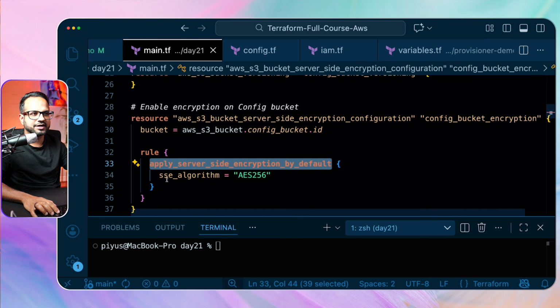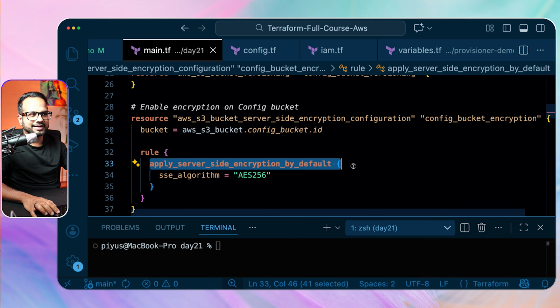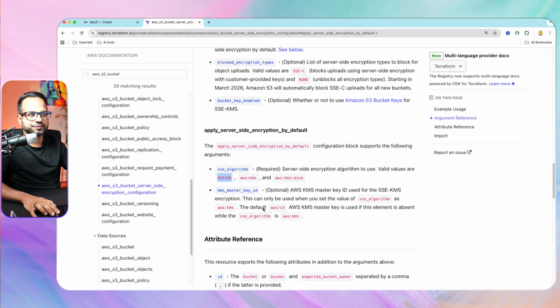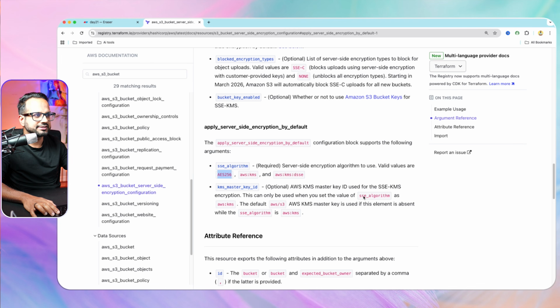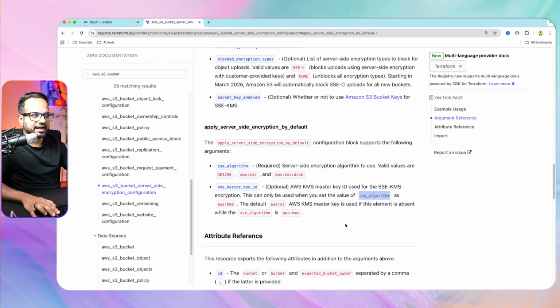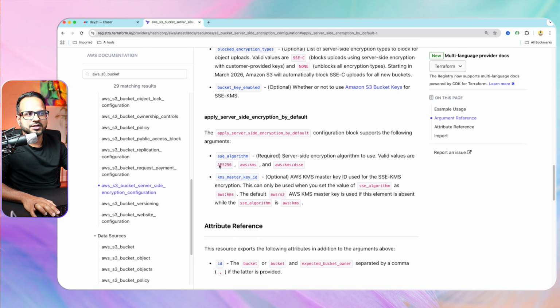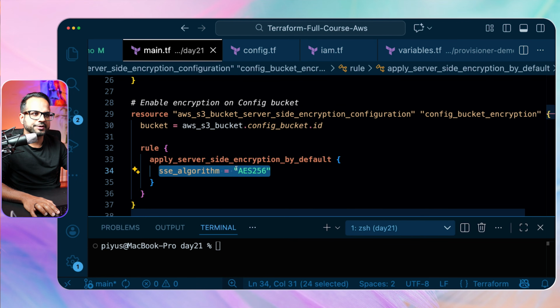So this is what we are doing. We're just enabling this and saying the SSE algorithm is AES 256. So this is the value where it is. Now, where do you get the values for the SSE algorithm from? These are the valid values: AES 256, AWS KMS, and so on. So we are using AES 256 over here.